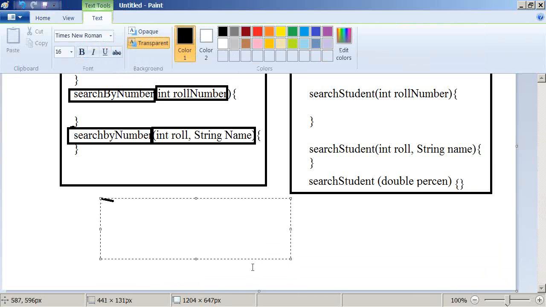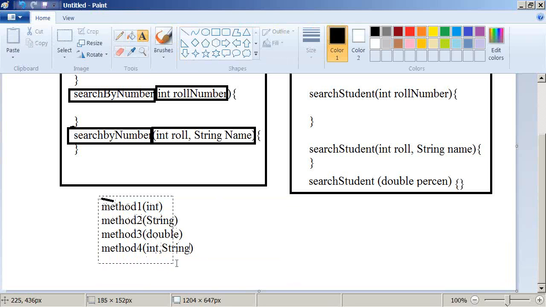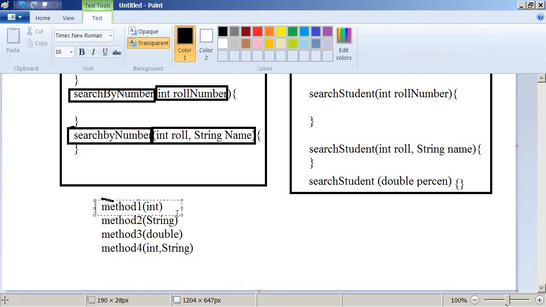Method 1, integer. Method 2, string. Method 3, let's suppose double. Now all these methods are in the same class. Method 4, int comma string. Now my question is, all these methods are in the same class. Now how do you call this first method? How do you call this first method?